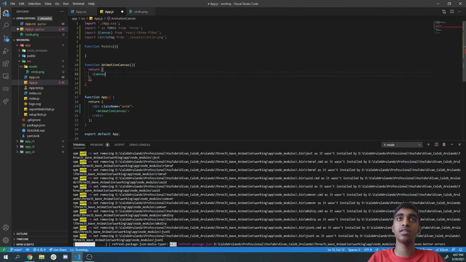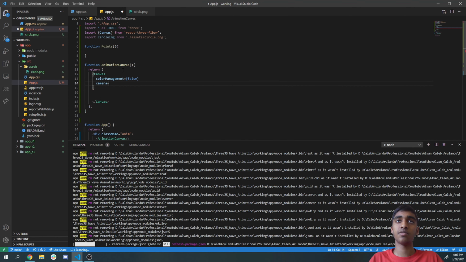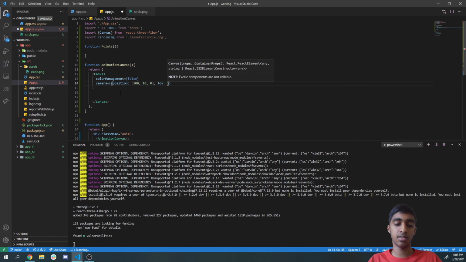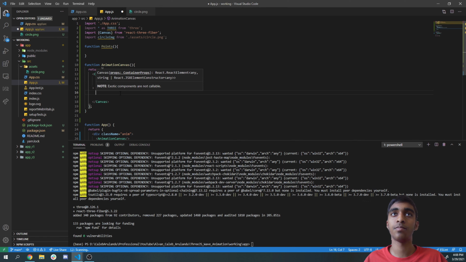So first, I'm going to call canvas here. In canvas, I can set up some basic scene things. So I can turn off color management, and I can specify camera position. So let me just do that real quick. Just looking up the values that work best. So camera position, I found this placement works kind of well, but again, this is entirely up to you where exactly you want the camera.